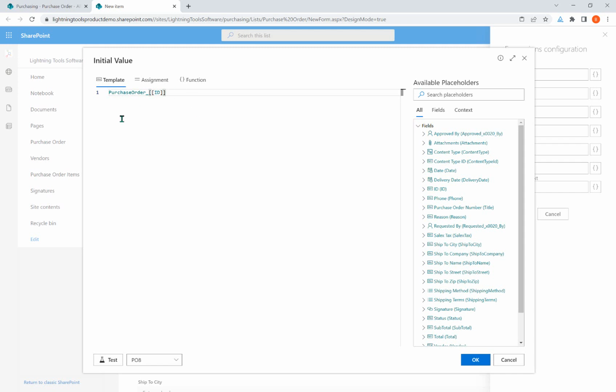For creating that purchase order number. And you can test these as well. So I can test the value against an existing item. So notice how this one is actually going to say purchase order underscore 7 as an example. So that's how we can use the template. You don't need to worry about plus operators or anything like that. Just build the string however you want.